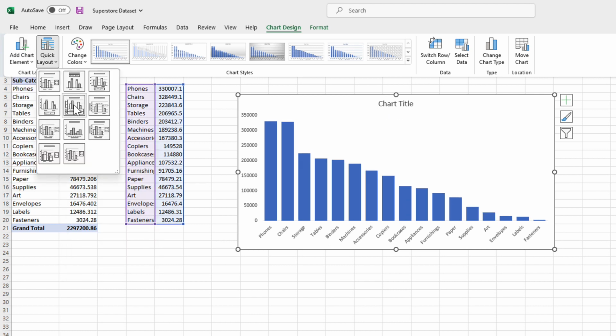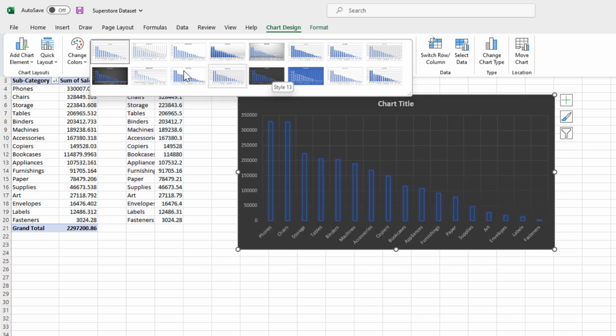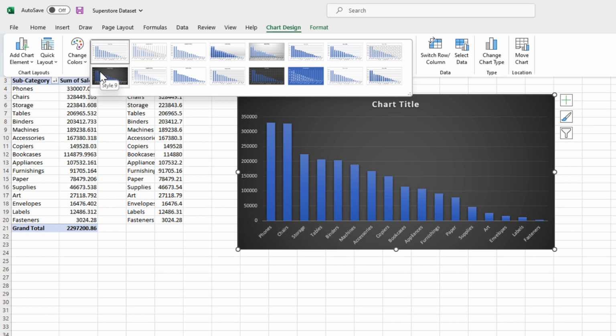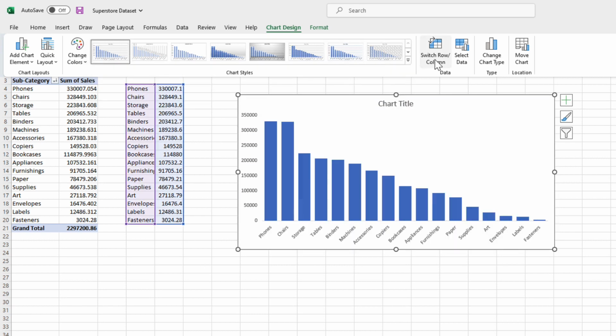Next, you have the Quick Layout button, under which you will find some standard layout suggestions. Next section is the chart styles, where you have some preset styles. If you like any of them, you can click on it and your chart will adopt that selected style. Moving on, you have a section for data. For example, if you want to change the data based on which your chart is made, you can do that here.